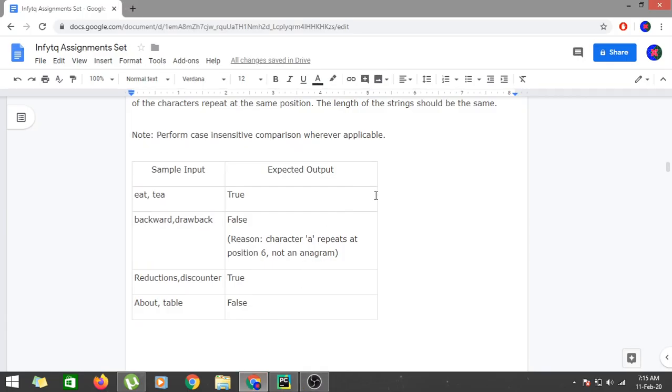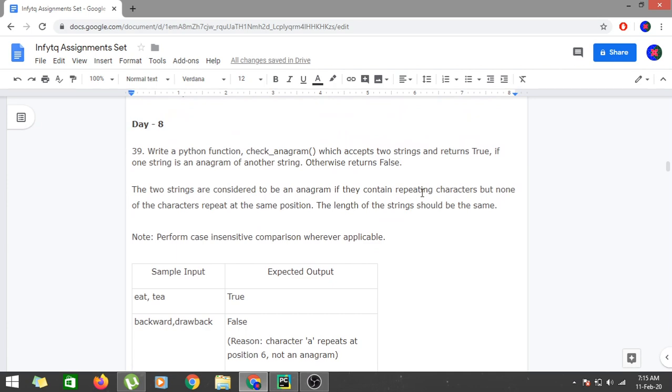Hi guys, we are starting with day 8 of selected problems from InfyTQ from the first module, Programming Fundamentals with Python. So the first problem of day 8 is we have to write a Python function check_anagram which accepts two strings and returns true.